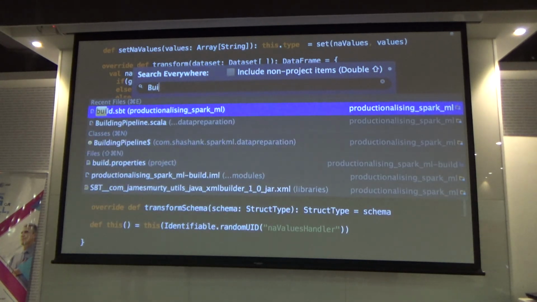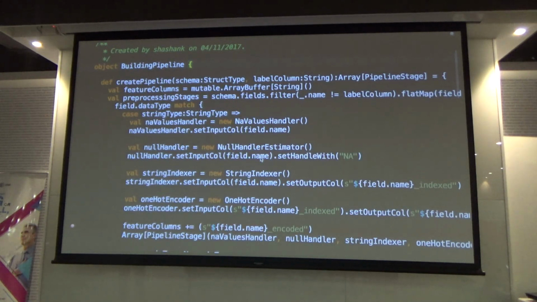Small question. For every transformer, you need to create an estimator? No, for an estimator you need to create a transformer.